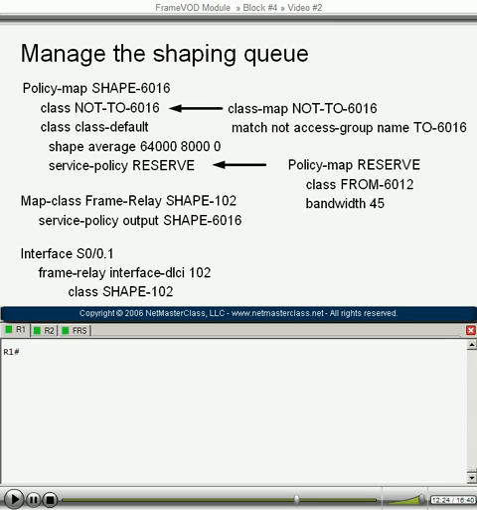In our case, the parent policy is called shape 6016. The child policy is applied to the shaping queue using the service-policy command. In our case, it is called reserve, and it guarantees 45K of bandwidth for class from 6012. Note that the service-policy command that applies the child policy does not have a direction. The direction is inherited from the parent policy.